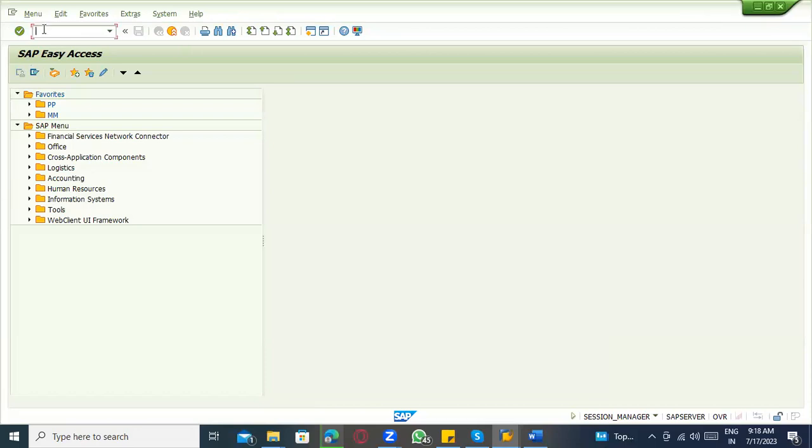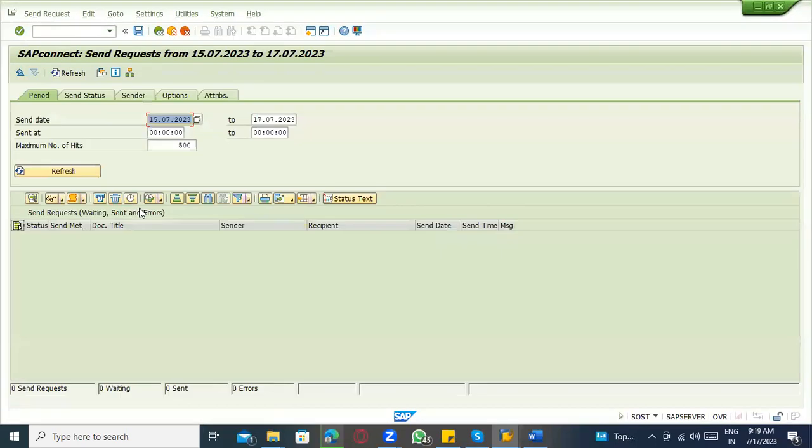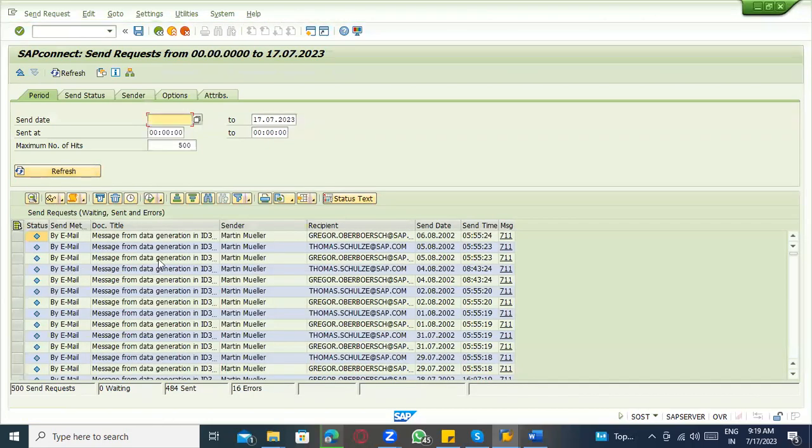If you can see here SOST, you can see whether any stock is going outside. That means some automatic mail should be triggered, but this time it is not getting the mail. So I just saw that it is stuck in my queue. In the queue you can see what mail is going and what mail is not going.